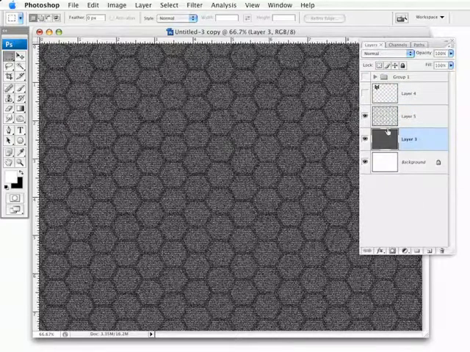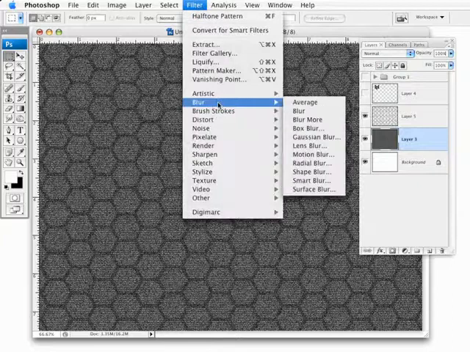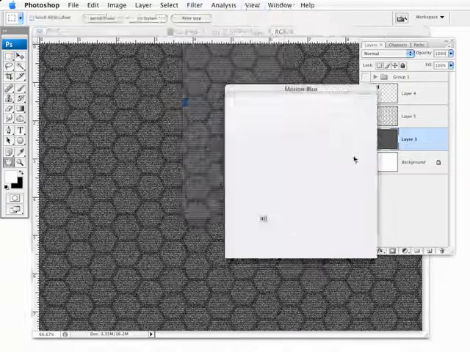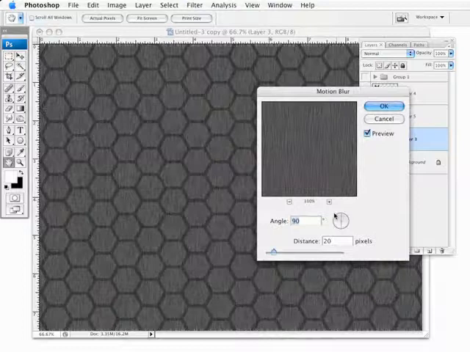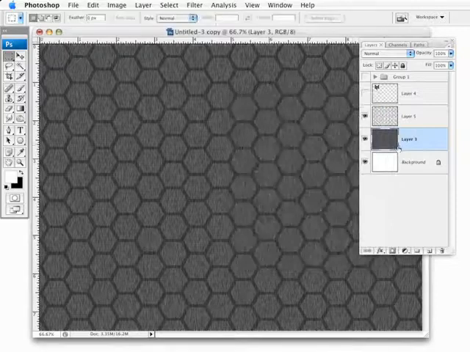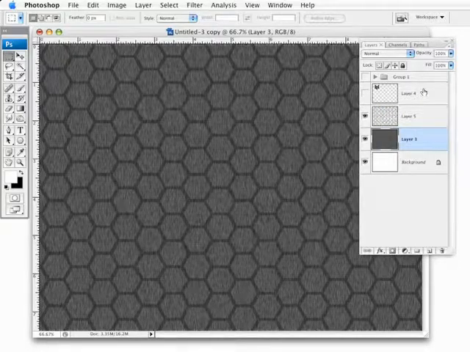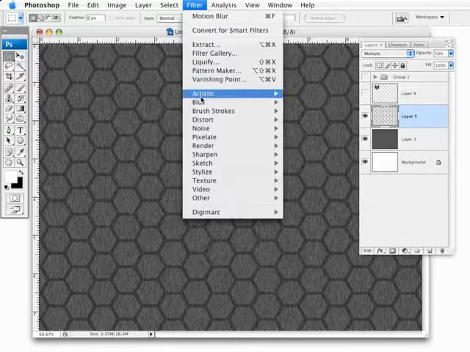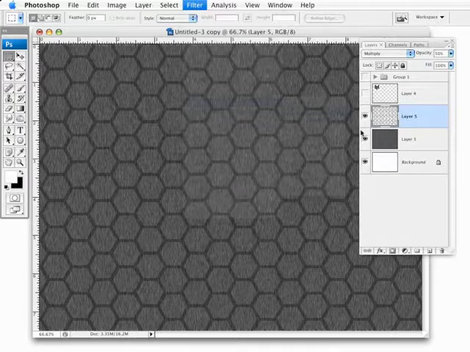Drop it down to about 50%. Now, one more thing I wanted to do to this texture here is go under Filter, go under Blur, and go to Motion Blur. And we'll give it maybe a 10 pixel motion blur, so it's not so harsh in there. So that pretty much completes the fabric texture. Actually, let's just go back to this little shape here. Let's apply a small blur to it, so it's not so detailed.